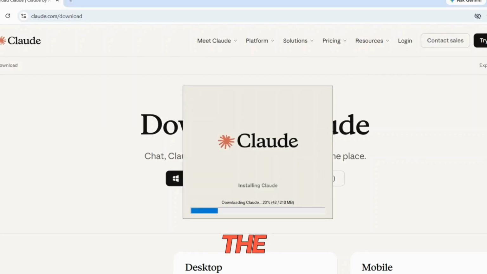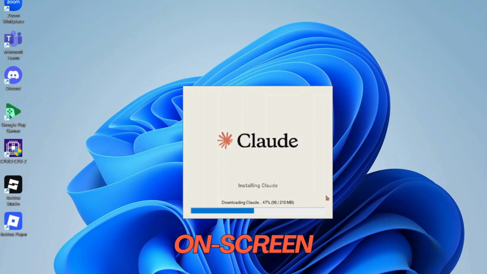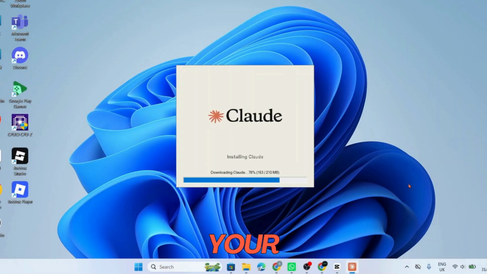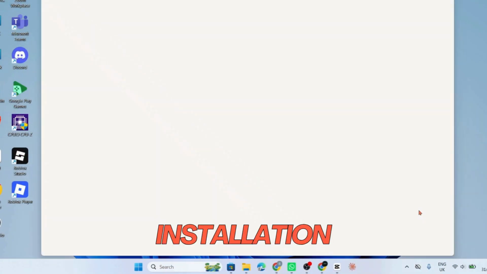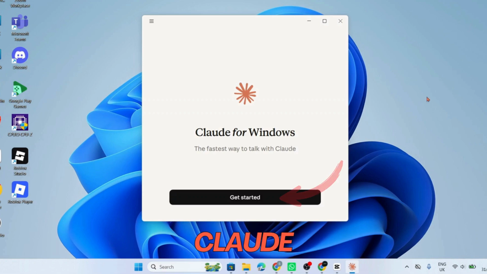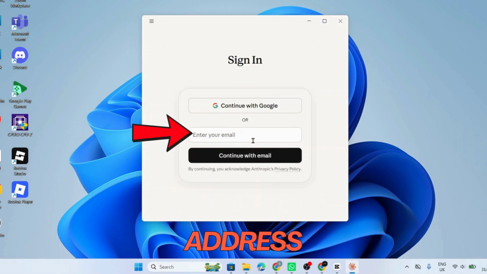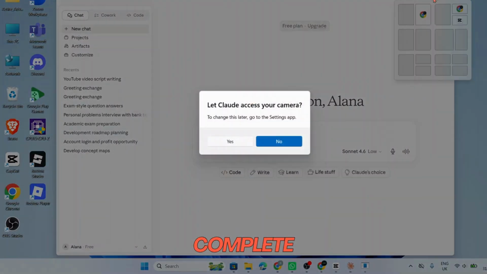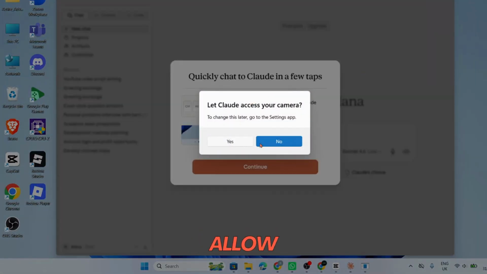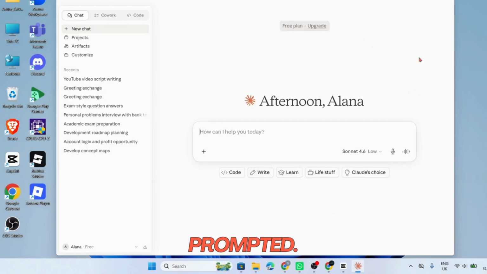After that, open the setup file and follow the on-screen instructions to install Claude on your PC. Once the installation is finished, launch Claude and sign in using your email address or Google account. Complete the verification process and allow the app to open when prompted.